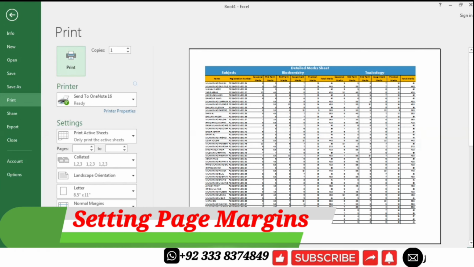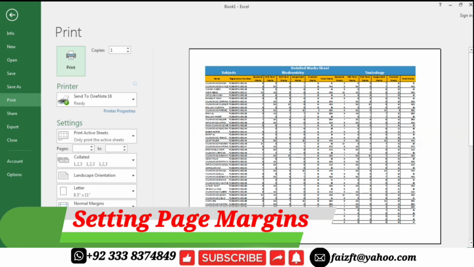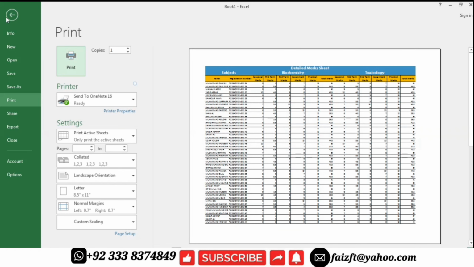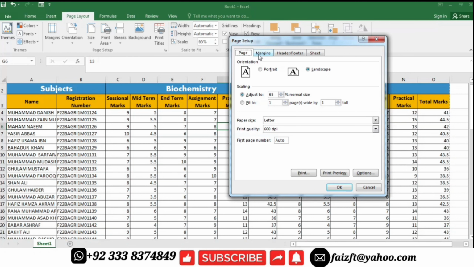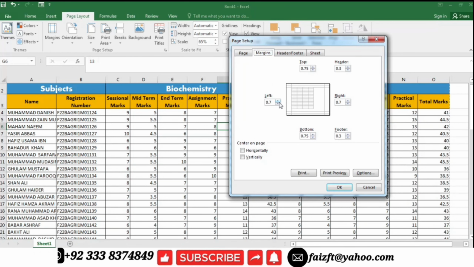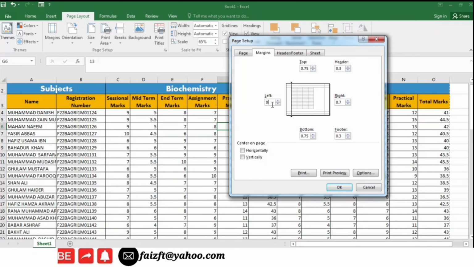Another thing to notice in this print preview is that the margin of this document is not correct. So we'll go to the page setup and set the margins. Now in this page setup, we'll go to the margins, and you can see that the different margins are set differently. So we'll set them to 1.